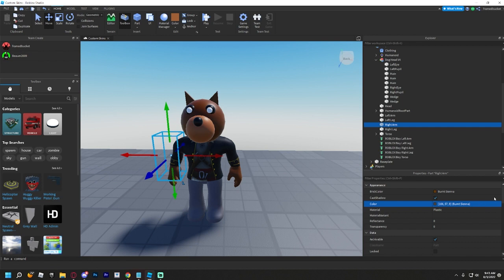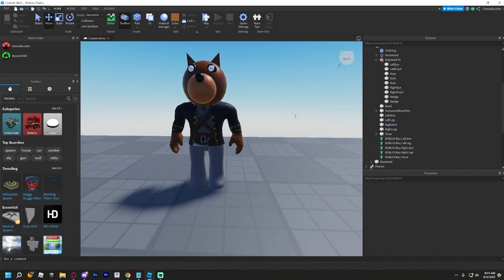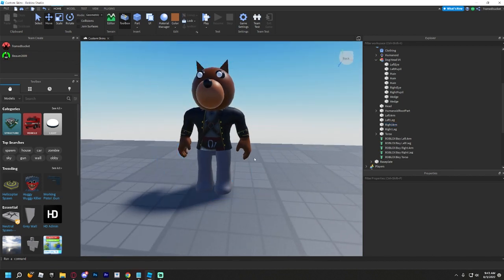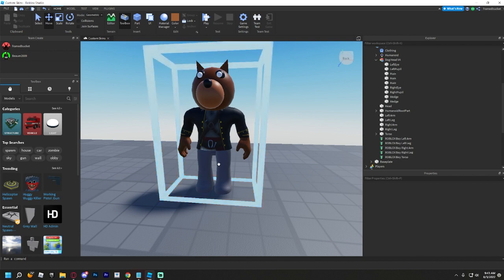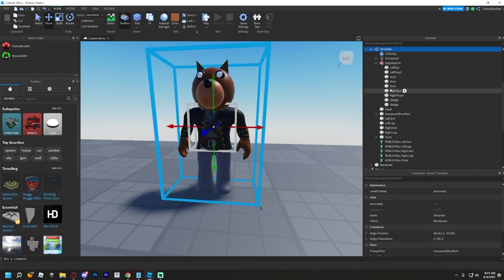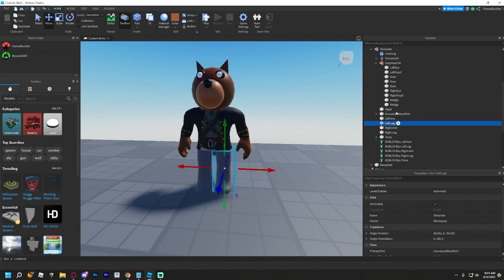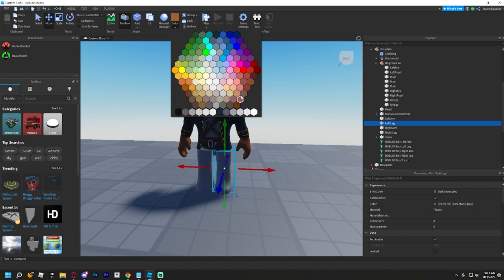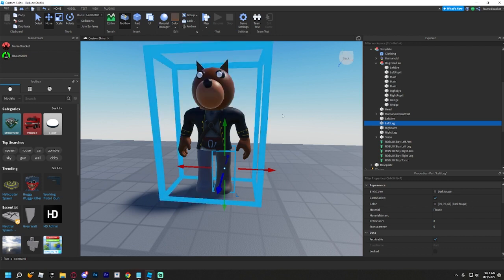So there's the right arm right there. And then for the pants, I don't know if you can do a shirt for the pants or not. I haven't tested it yet, but what I'm just gonna do for pants is just color the legs. So the left leg is gonna be like a dark, kind of brown, maybe something like that.